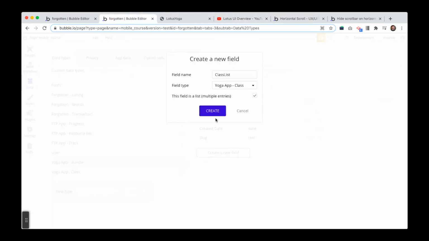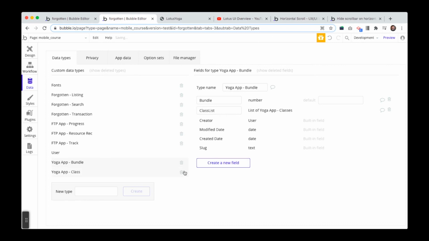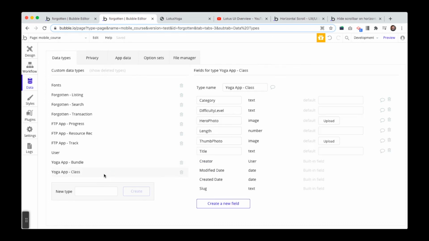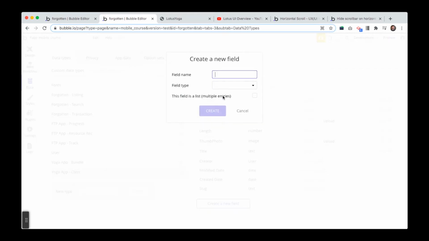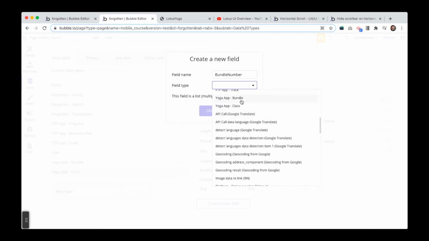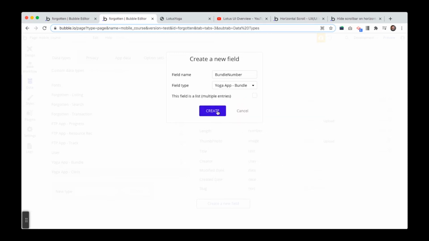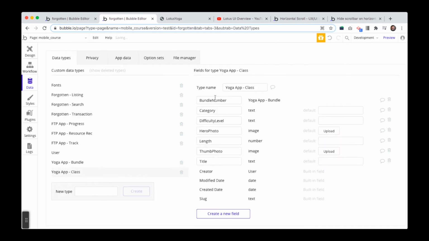So again, this is just one of those things where it's a little bit high level to start out with. So I'm just going to do it, and then we'll kind of see once you work with it, when you start working with it, it starts to make more sense. And this one we're going to call field name bundle number. And we're going to go down here and make this one the bundle. So we can kind of tie these two data types to each other in our database.